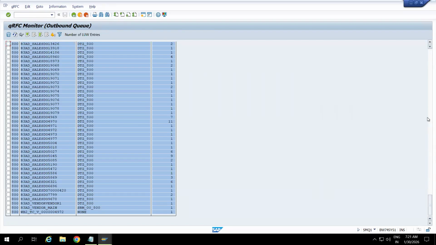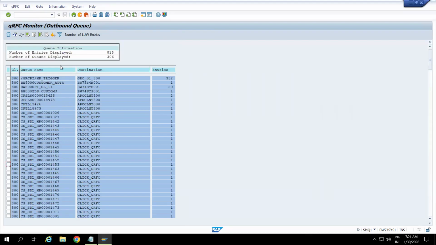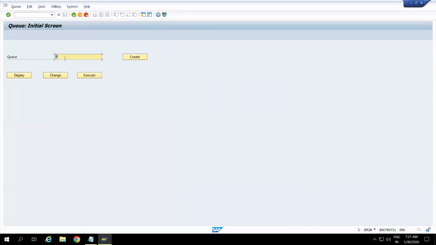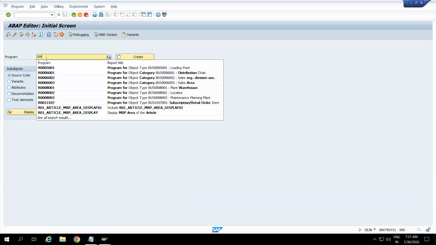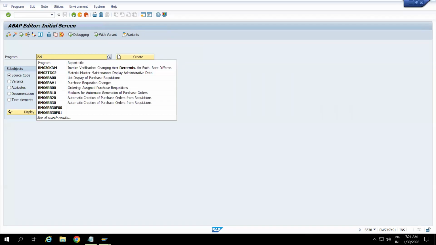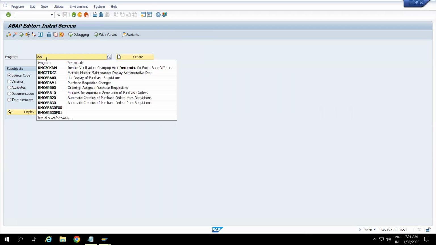So if you have any 11 relevant application, it will clear when you run the V3 job. You can run it manually also through a program. There is one program, SC38, sorry. And RM, there is one program.